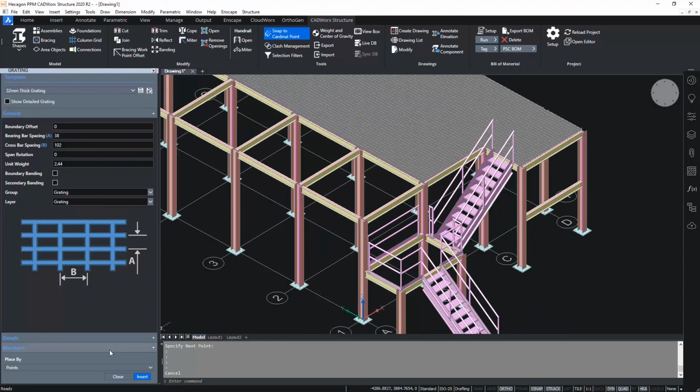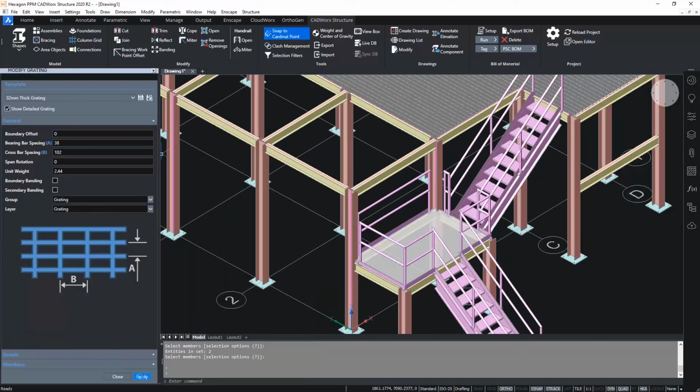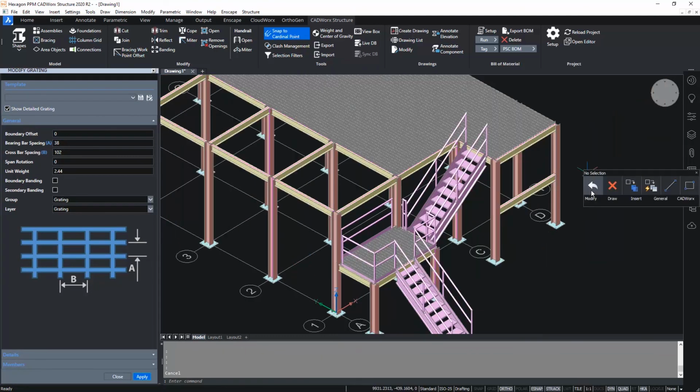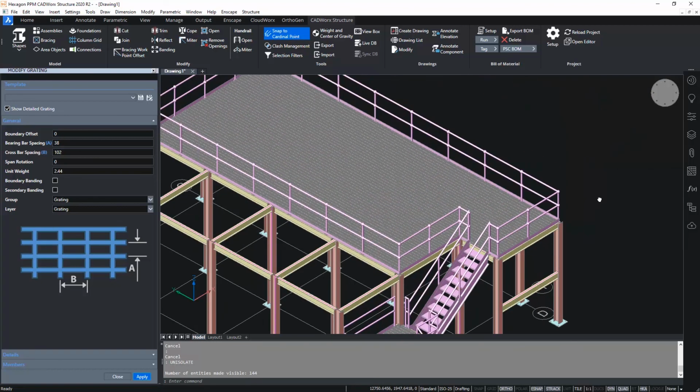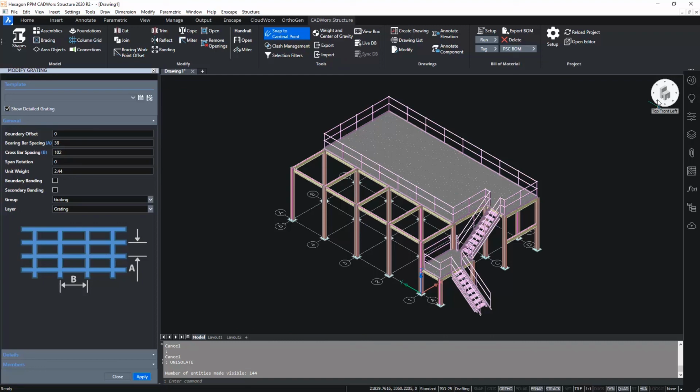And I'll do one final thing by inserting, this time by members, on the bottom platform. And when you're picking members, you don't need to trace the whole perimeter. I can just pick two ends. And there's my bottom platform. And let's turn the detail grating on. And we'll complete by bringing back the handrail that we isolated using the unisolate function. And there is my completed platform with access, grating and handrails.